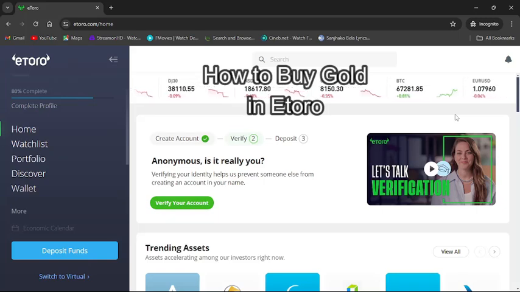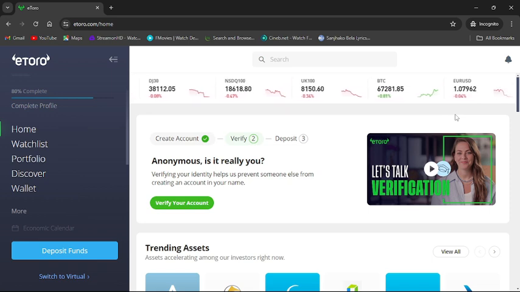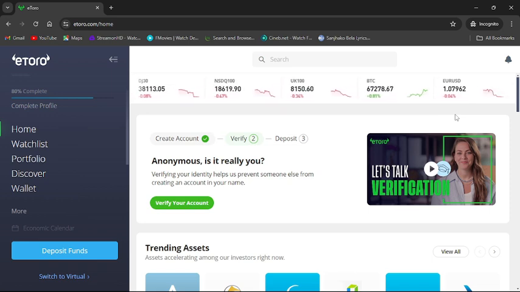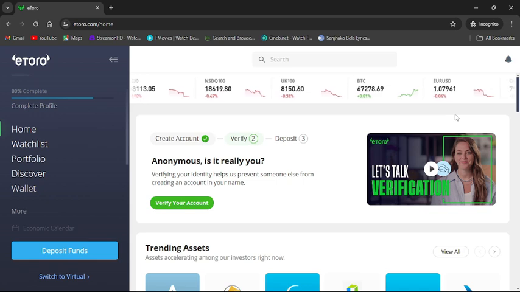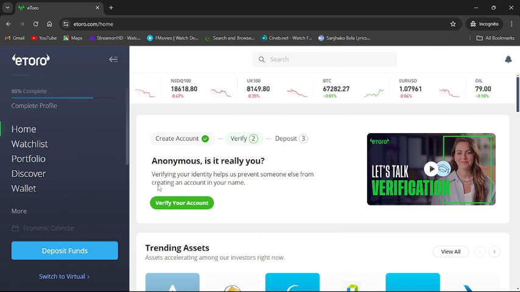Today in this video I'm going to show you how to buy gold on eToro. To do so, follow some simple steps with me. First of all, open your eToro application or go to the eToro website from your browser. Then this type of interface will appear on your screen once you have logged into your account.